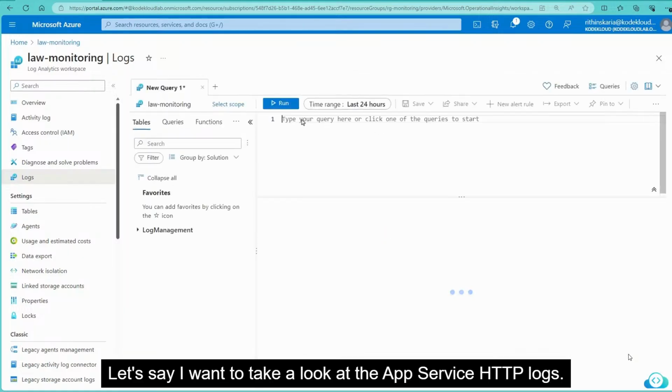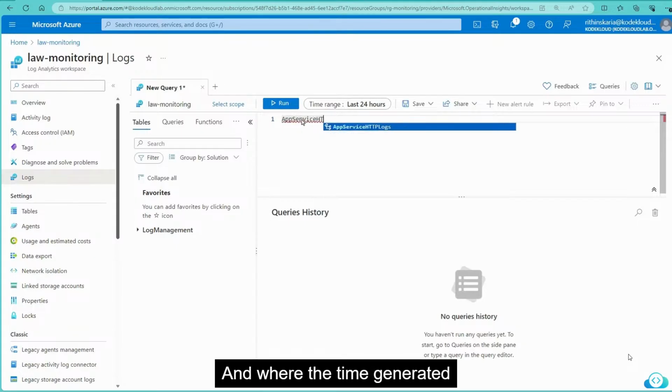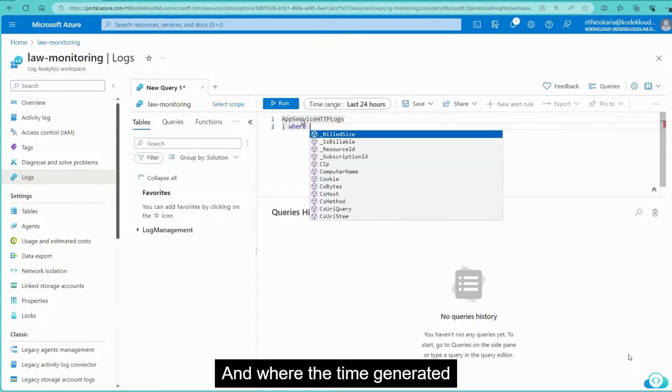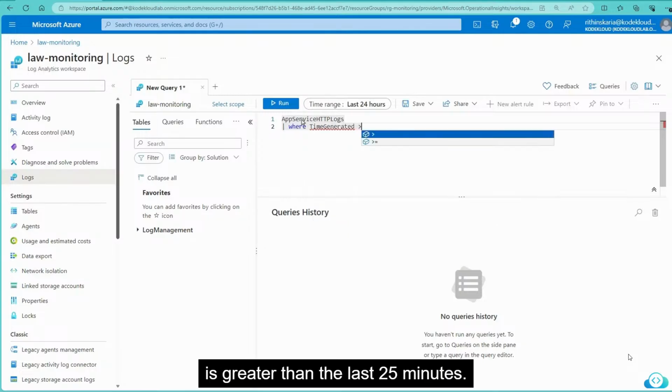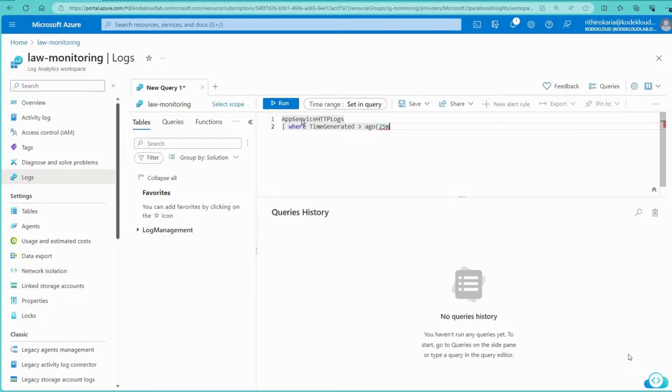Enough with the theory, let's go to the Azure Portal and see how we can create an alert for a virtual machine or for any resource. So we are in the Azure Portal right now. We could create alerts for log queries, activity logs, metrics, etc. Let's start with log analytics. I'll go to logs here.